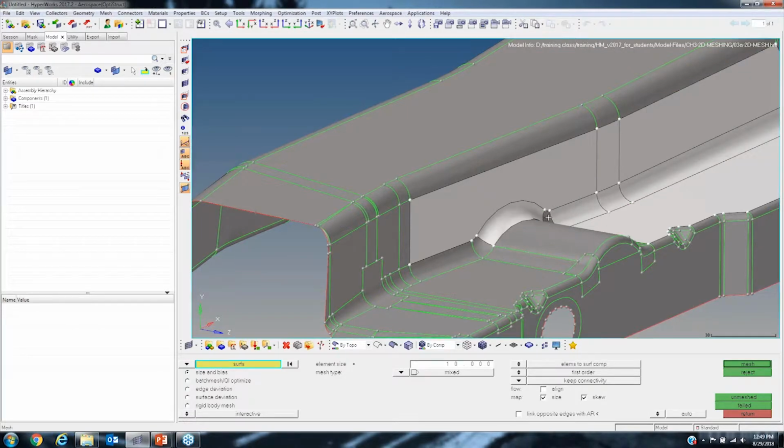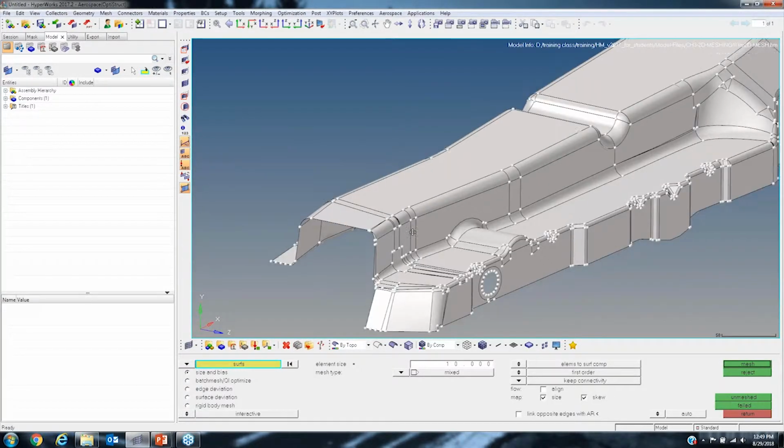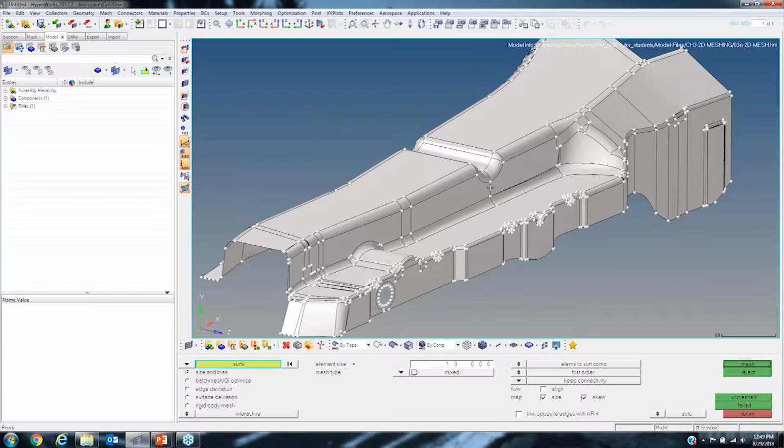Now, if I don't want to go about selecting every single surface individually, what you can do is click on the yellow box itself, and that'll bring up all of these selection options, right? So you can actually use different methods. Like we can select all of the displayed surfaces right here. If I click on displayed, then it'll go ahead and select all of the displayed surfaces, and I don't have to click each one individually.